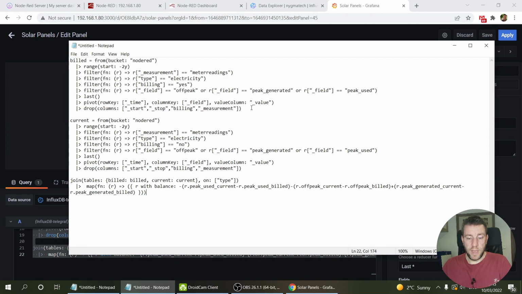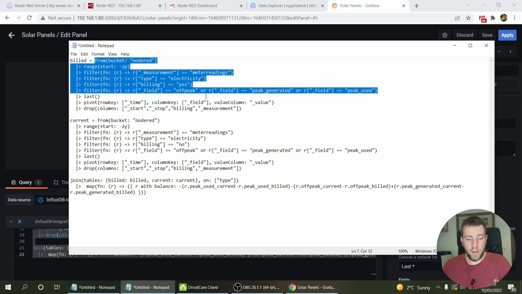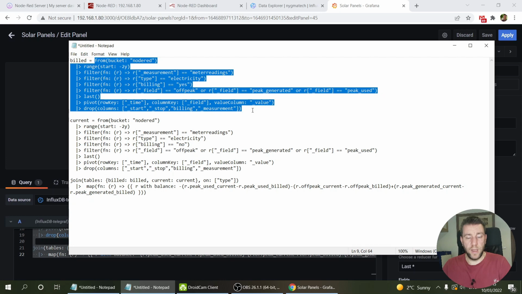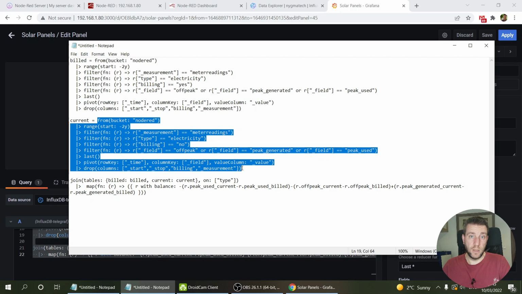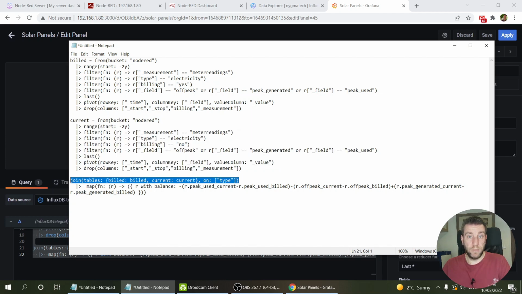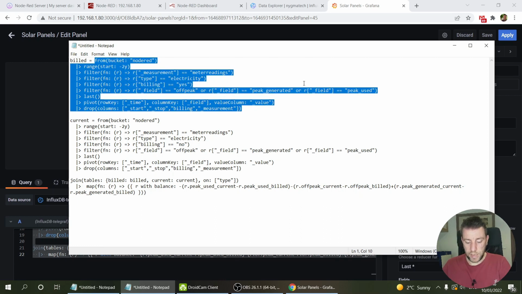What I've done here is I created 2 queries. First I select the last billing reading, which goes into a variable called build, and then I select the last reading, which is not billing relevant, but that's the last reading. Then I join the 2 tables using the join command, which again is something that I use for the first time, and I just do a mapping where I do the calculation between the 2. Let me show you how these selections are done.